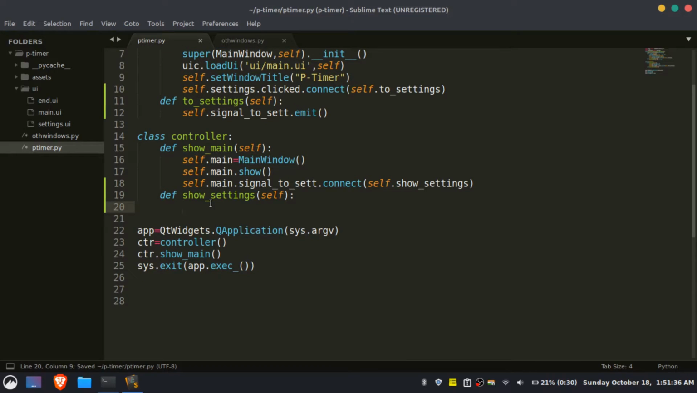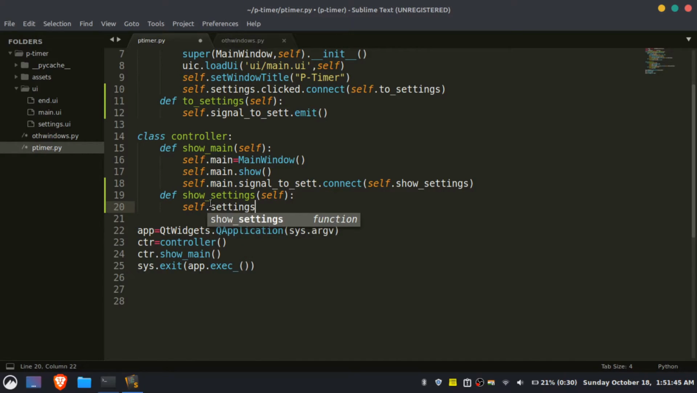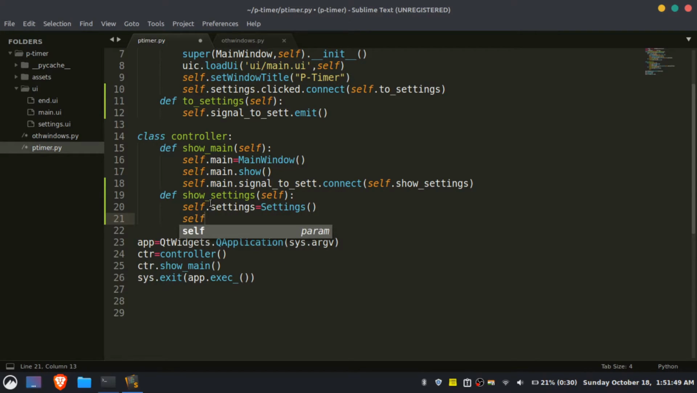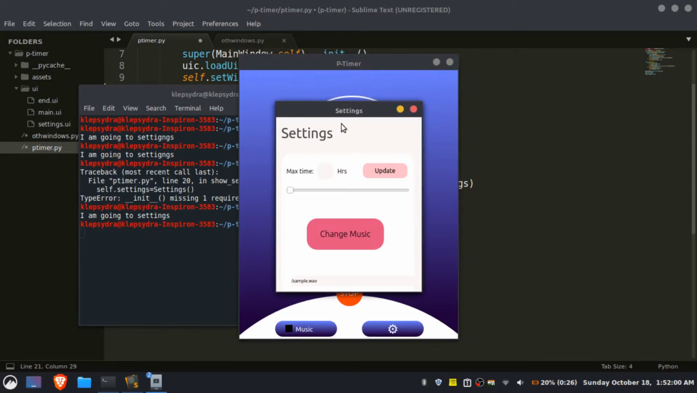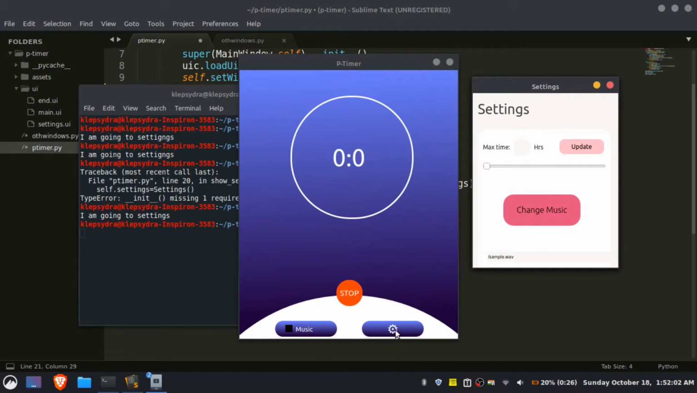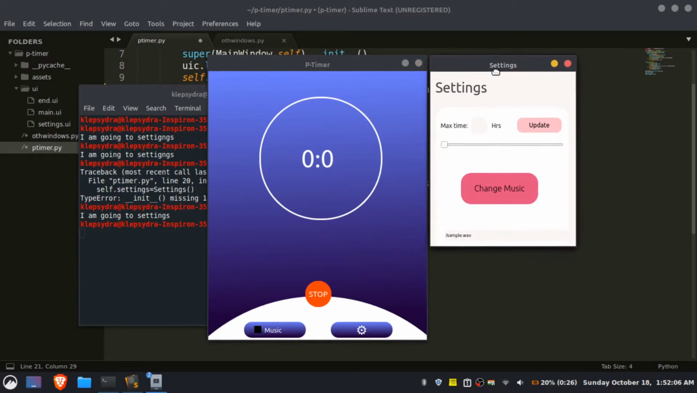Now instead of printing that out, we need to show that window. To show that, we need to create an object, self.settings equal to settings. So we just created a settings object, and let's show that object. Okay, cool. Now let's run our application and see what happened. Now on clicking our settings button over here, we just got our settings window.